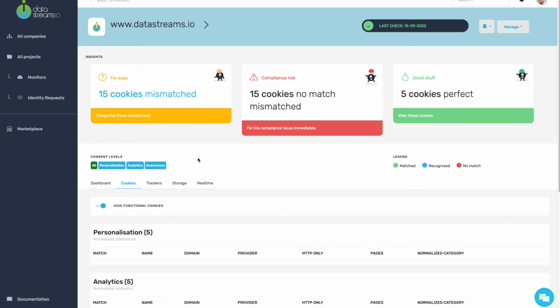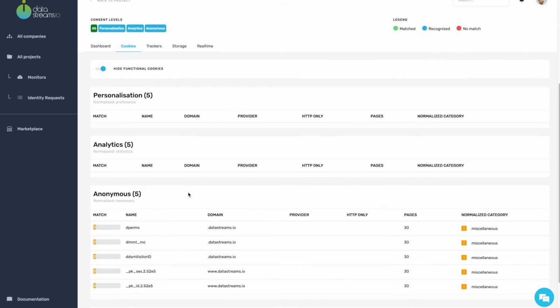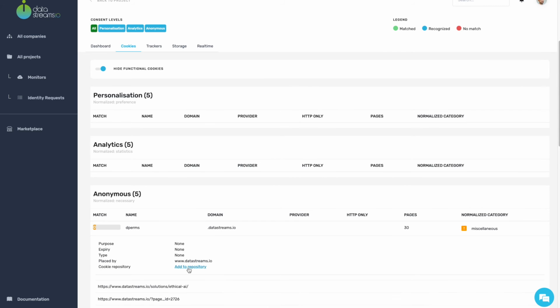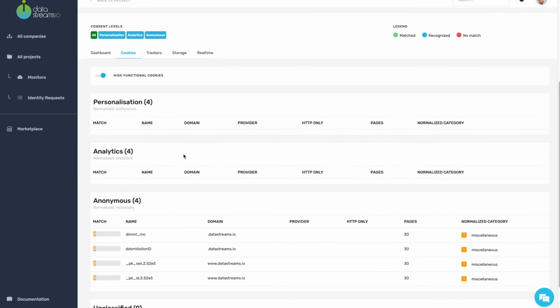Here, you see a list of all mismatched cookies detected and categorized by the accommodated consent level. In this case, we only have mismatched cookies in our anonymous consent level. We now check if these cookies belong to our anonymous consent level. You can add the cookies associated with the correct consent levels to your project committed repository. This is the case for the Terms cookie, which, as suggested, does belong to the anonymous category. We change some details and then save the cookie to our repository. Matched perfectly. All your cookies are now correctly categorized.